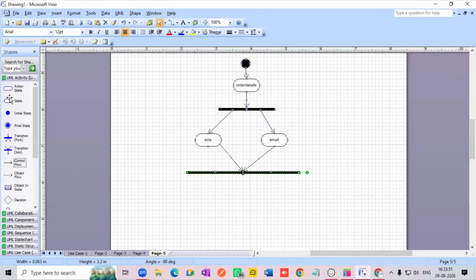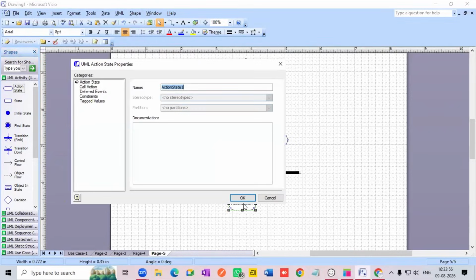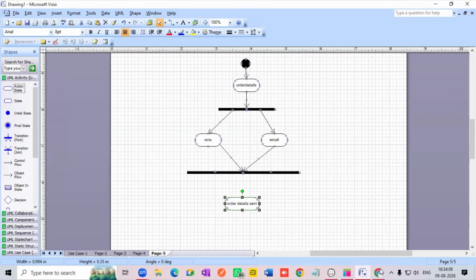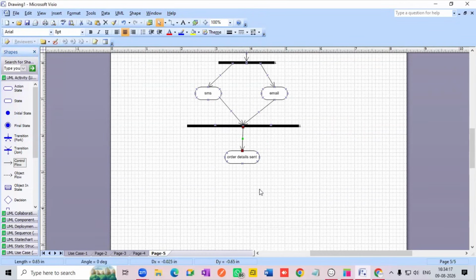At last, I'm adding one node: order details sent. Order details are sent here. After the details are sent, we will end our workflow of the fork and join using the final state. This is the end of our activity diagram.